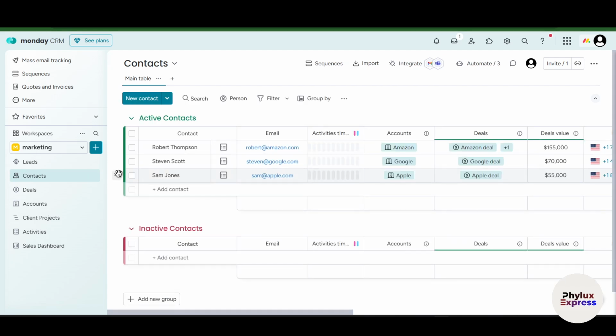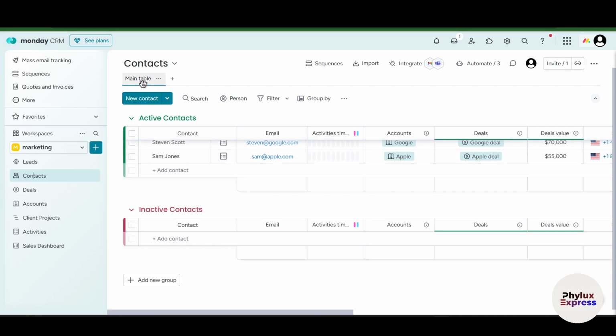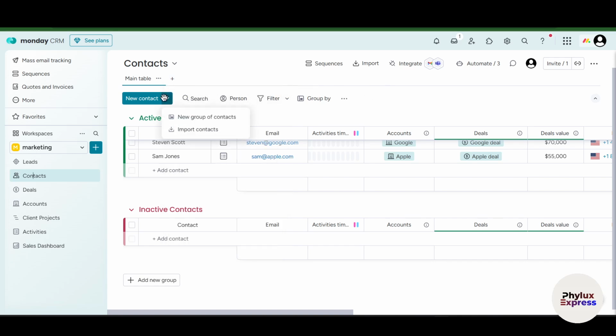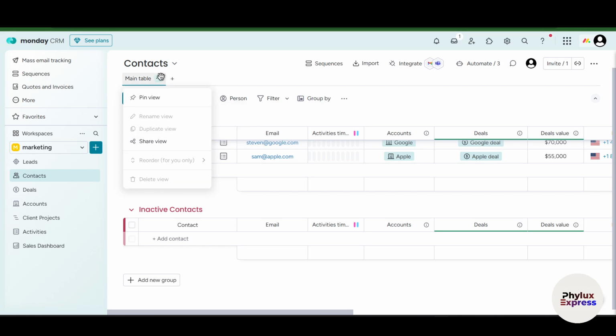Now let's talk about contacts. These are the actual people you are in touch with. Each contact can be linked to a company account using the connect board. So if John, as you can see, we have some examples over here. So this is the main table, and if you want to move to connect boards, just simply click on this plus icon, and from here you can search for Kanban, calendar, and activity tracker table. So I think there is no option of board over here, so let me move to a different one.